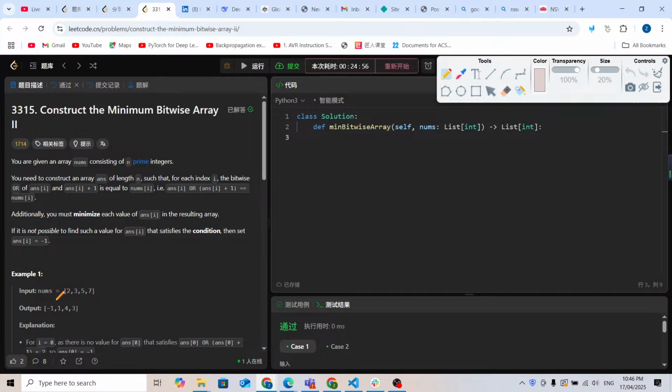For example, if this number is 2, 2 is a prime number and it is even. Is that possible? We're going to use x OR x plus 1 equal to 2. Is that possible?